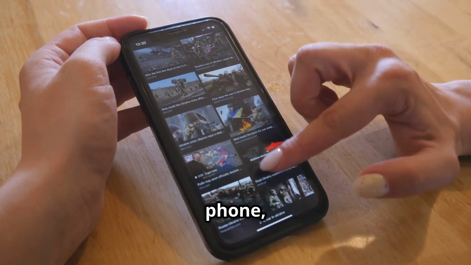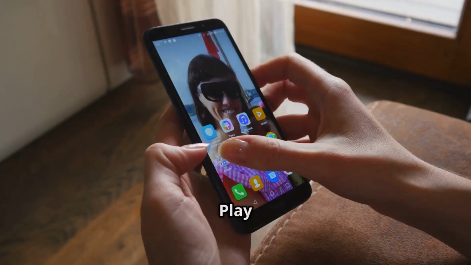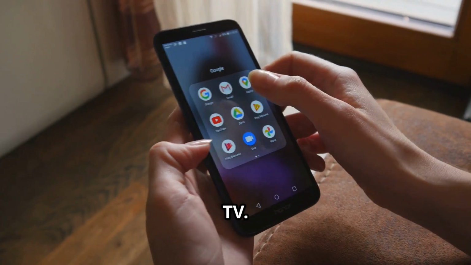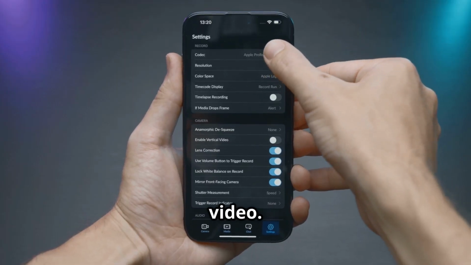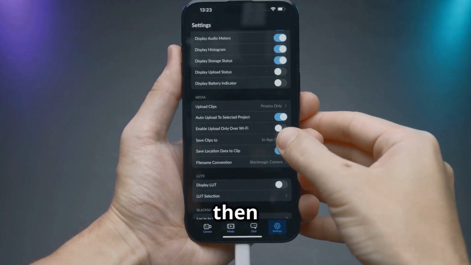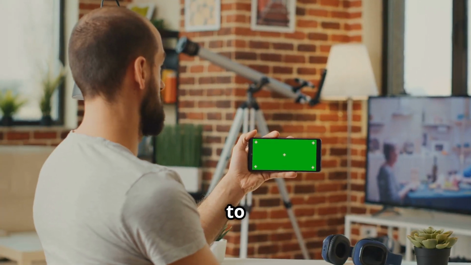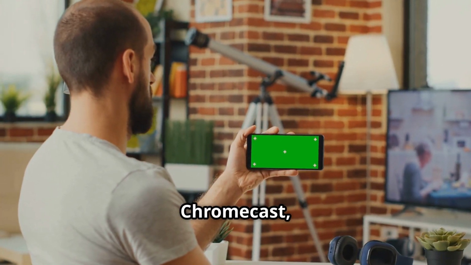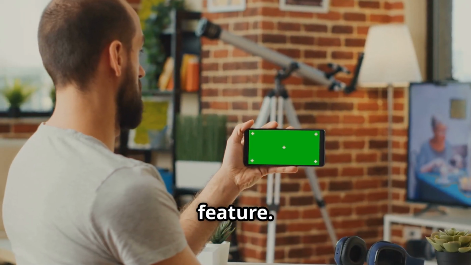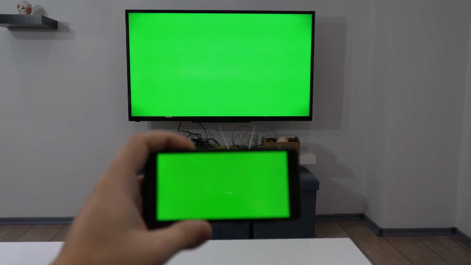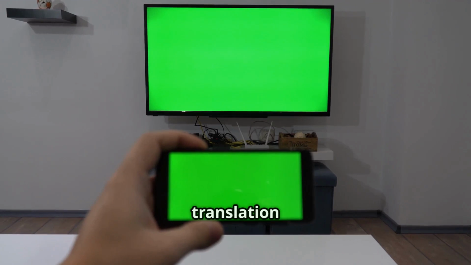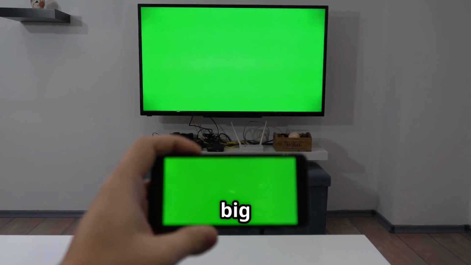Open YouTube on your phone, whether it's an Android or iPhone. Play the same video you want to watch on your TV. Tap the settings icon on the video. Select subtitles, then choose Auto Translate and pick your language. Now cast the video to your TV using Google Cast, Chromecast, AirPlay, or a similar feature. This way, your phone will handle the translation while you enjoy the video on a big screen.